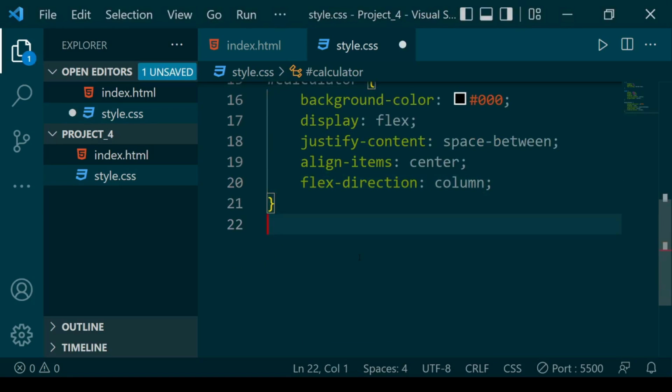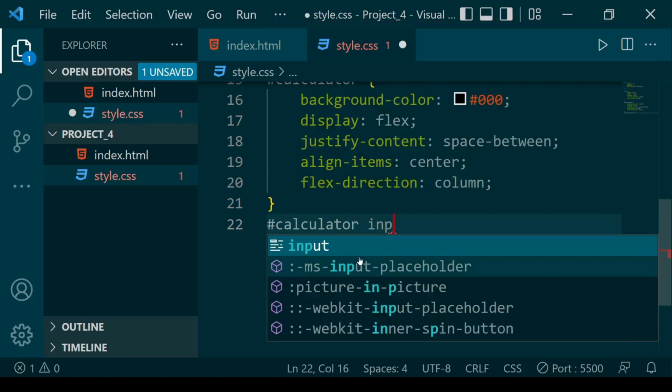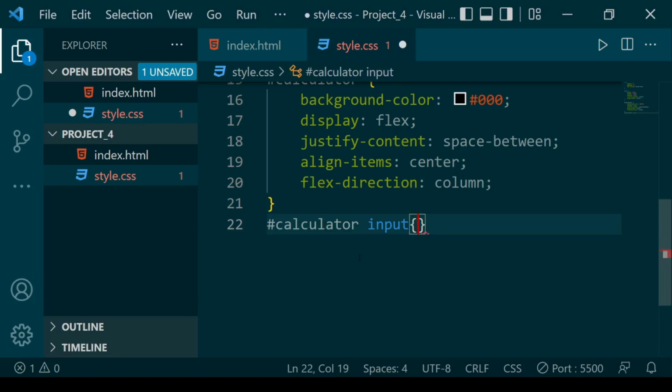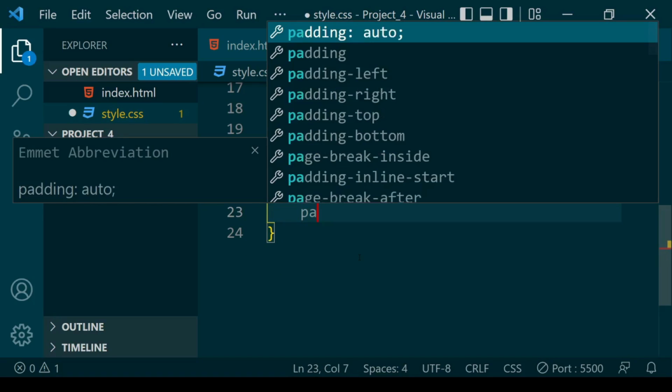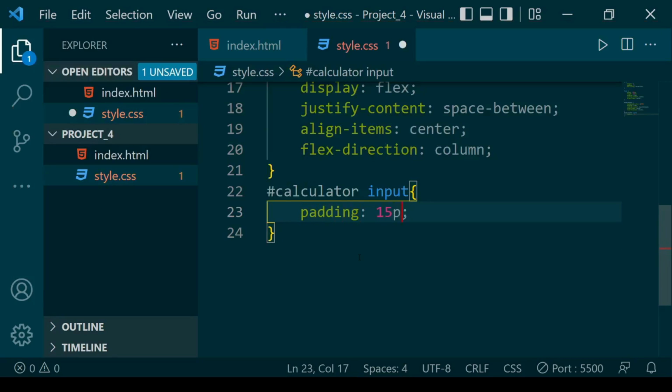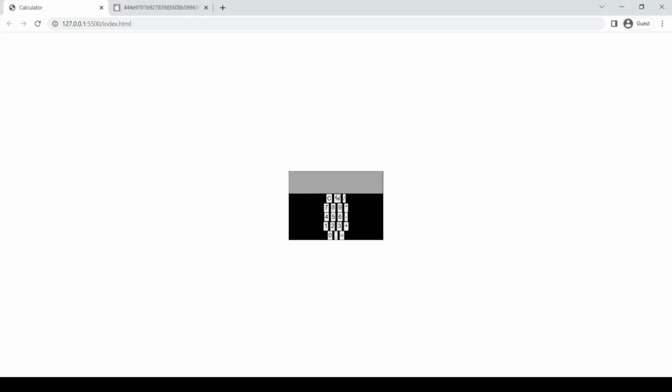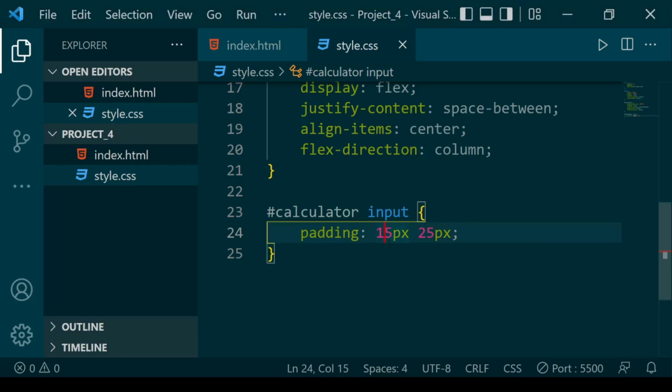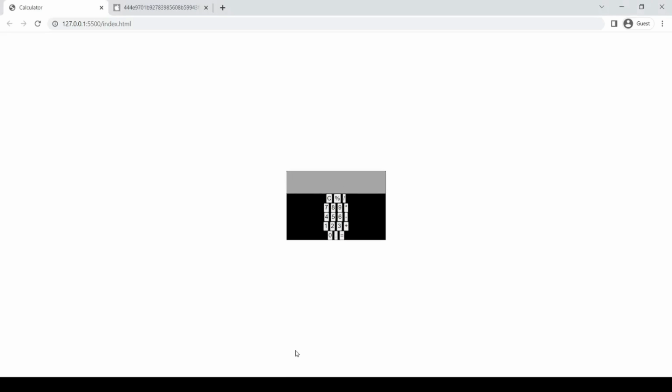Now I will type here hashtag calculator, and then I will select the input, and I will change the input styling. First I will give it padding top and bottom 15 pixels and left right 25 pixels. If I do this, you can see that it is getting the padding, and if I increase this padding to 25 pixels, it is getting top bottom 25 pixels. If I change the left right padding to 30 pixels, you can see that it is getting 30 pixels.